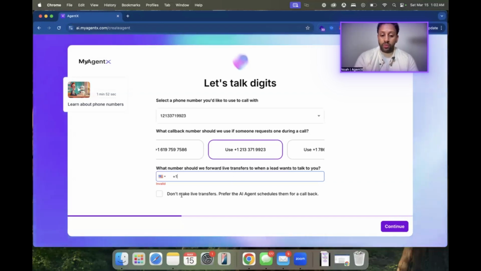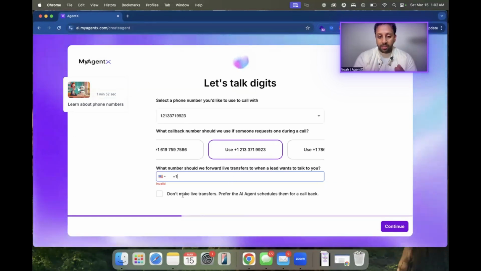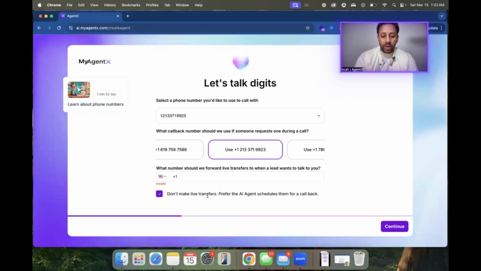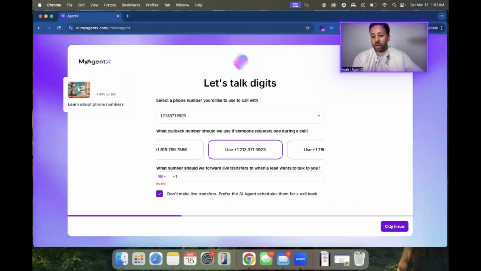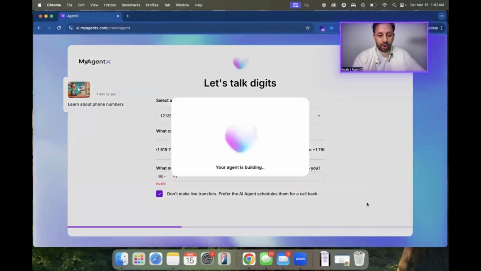All right. Now, for those of you that are too busy to take a live call at any time of the day, you may want to select don't make a live transfer. Prefer the AI agent schedules them for a call back, right? So that's also something you can do. And most agents actually do that. All right, let's continue here.